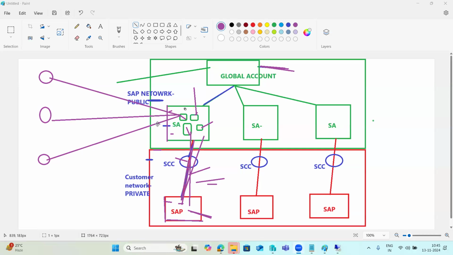So you have a global account. Then why do we need a sub account directly? Why don't we connect SAP to the global account? Yeah, if you have one customer, you will get one global account. Then you have multiple backend systems there.